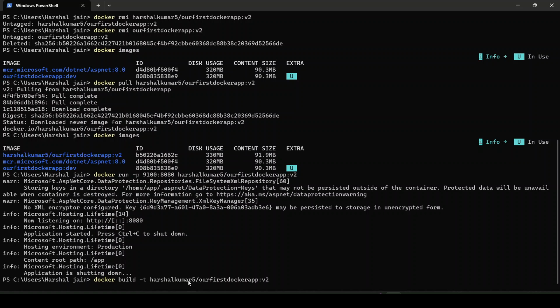So for example, now here I can say v3 and then dot, that is it will pick up the Dockerfile from this location, and now it will build the image with this name. See this, and see this Harshal Kumar 5, that is the username from Docker Hub. It's already there in that image name.